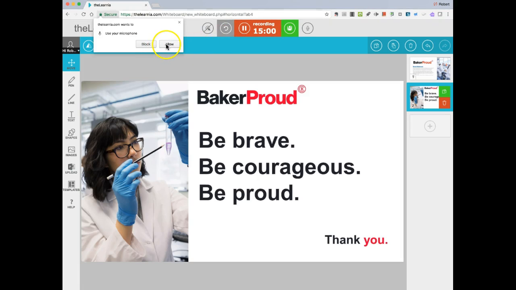So it's going to want us to approve the microphone connection, which I'm going to do here. Now notice it starts counting down. Remember, you have 15 minutes, and so it's going to capture everything from an audio component as well as what I'm doing on the screen.